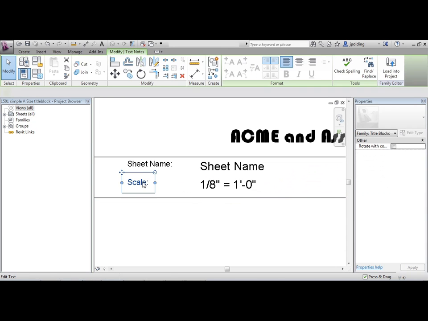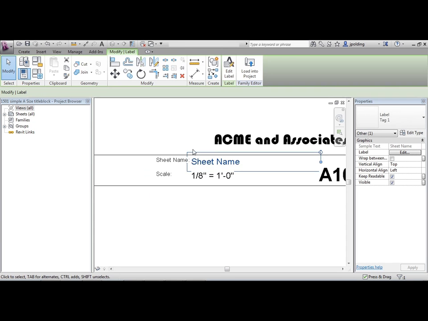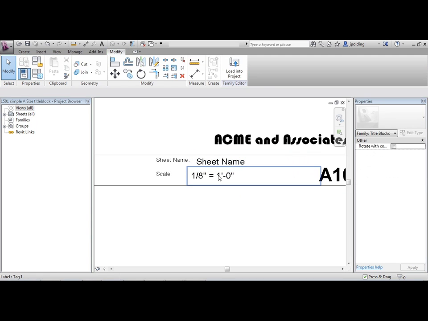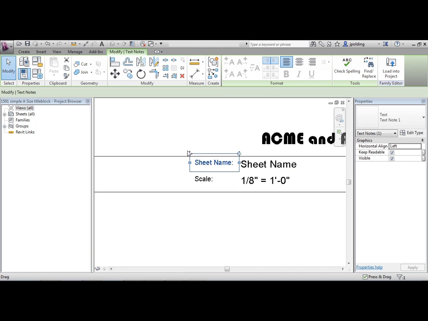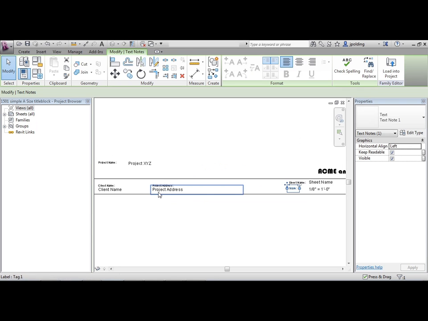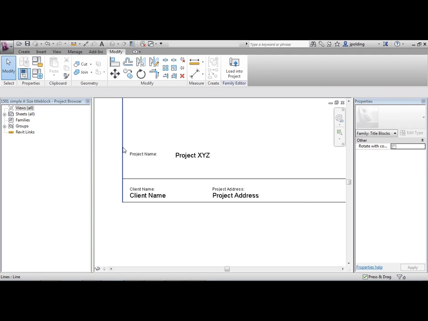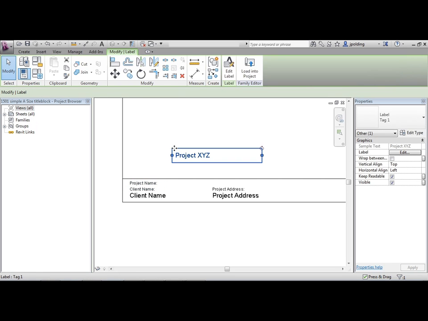Okay, there's the sheet name. This looks like it could maybe move in a little closer to there. And again, it's trying to line up with other pieces of text and other things here. So that is tag one. So its alignment is left, but again, we don't want it crashing into any other text. Okay, we could probably move that over a little bit. Okay, there's our project. Project address is quite long. We could also just bring these in a little bit closer. So project name.